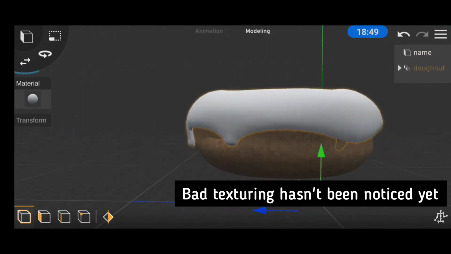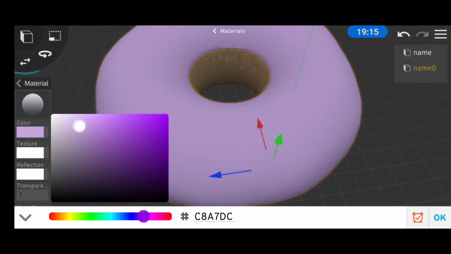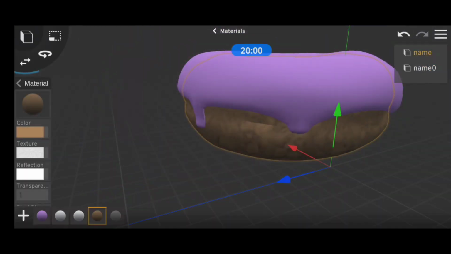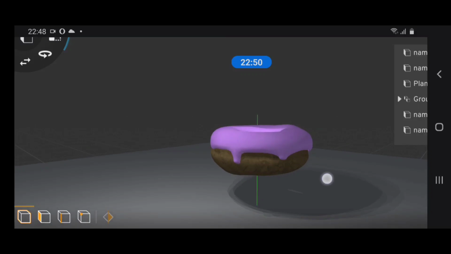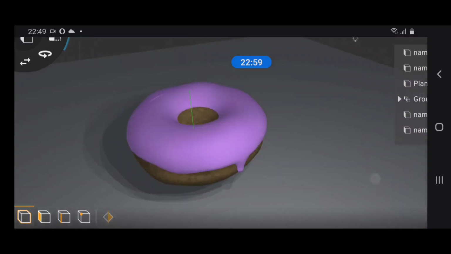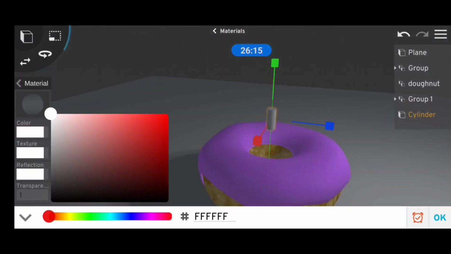So I colored the icing purple and added some lights to the scene so I could properly set up the materials. And what you see right now is a desperate attempt to try and recreate subsurface scattering, and it did not work. So I just moved on to the sprinkles.